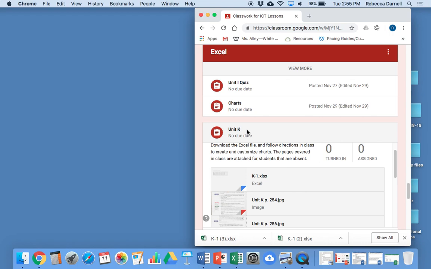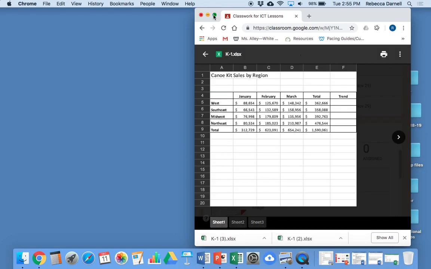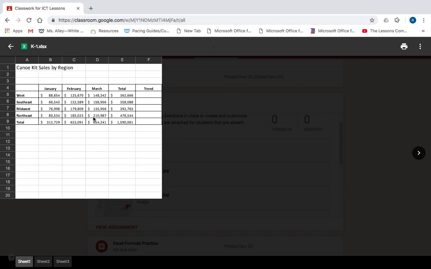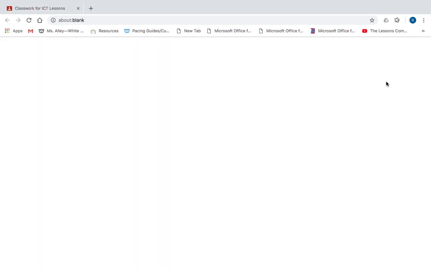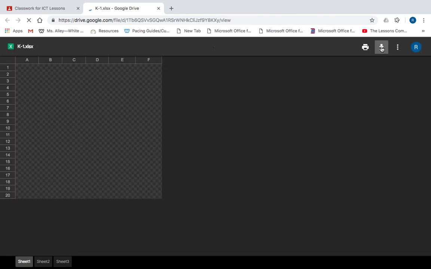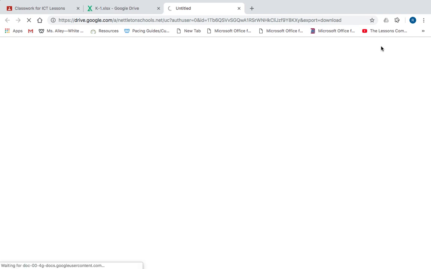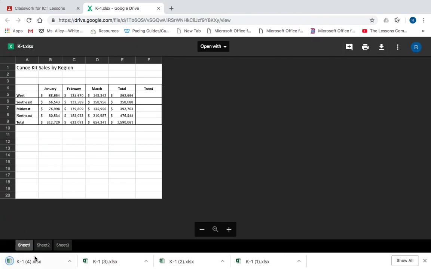Okay, today we're going to do Unit K, working with charts. First thing I want you to do is go to your assignment in Classroom and open up the K1 Excel file. You want to download it, so you're going to open in a new window. Then you're going to click Download. Double click on the document.